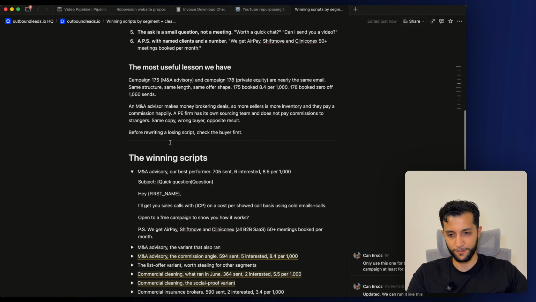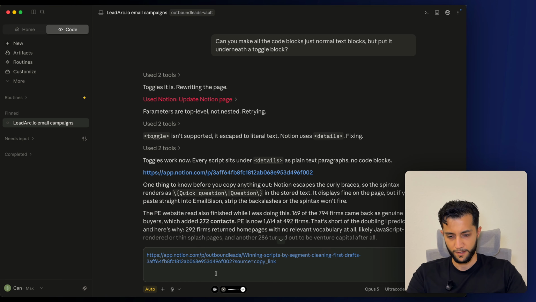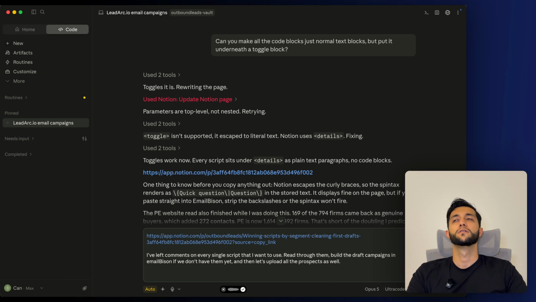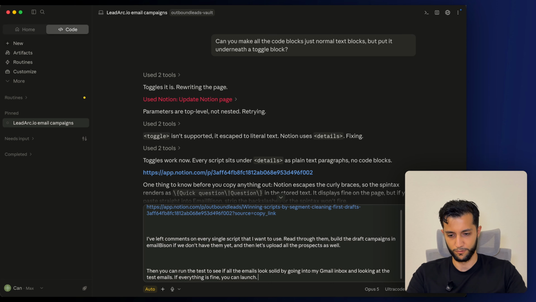Yes. So now that we have this, I'll just press Command L to copy the link and go over. I've left comments on every single script that I want to use. Read through them, build the draft campaigns in Email Bison if we don't have them yet, and then upload all the prospects as well. Then you can run the test sends to see if all the emails look solid by going into my Gmail inbox and looking at the test emails. And if everything is fine, you can launch. Yes, wait. Load all 3. Yes, that's what we're going to do right now.